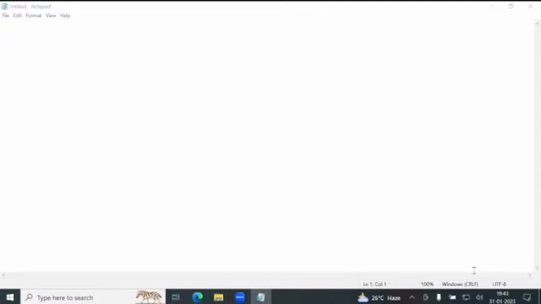Life cycle methods of an applet. In total, how many methods? Five methods. What are those? Init, start, paint, stop, destroy. The init method is called by the browser whenever the applet is loaded. The start method is called whenever the applet is loaded and activated. Paint method, loaded and activated. Stop method, deactivated and closed. Destroy method, closure time.